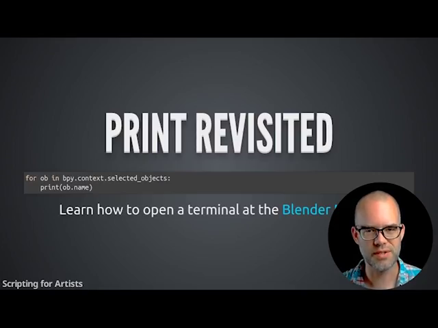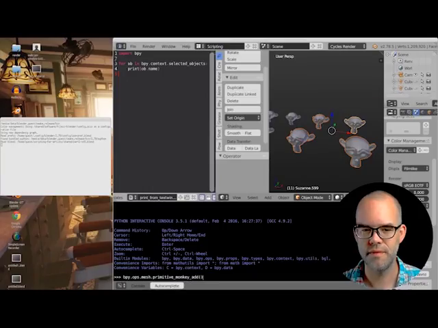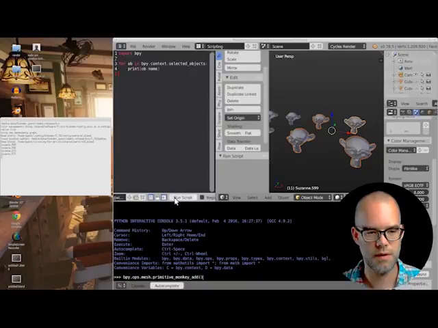I will show you what this looks like in practice. So here we have Blender started from a terminal, and if I now run this script, you can see the output appear in the terminal.